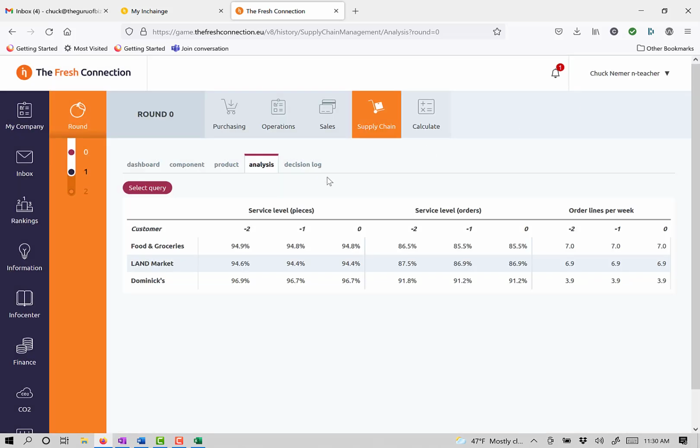Okay, so let's come back up here. So that's the reports for 0. You notice I'm in round 0 because it's highlighted and the red dot's there.